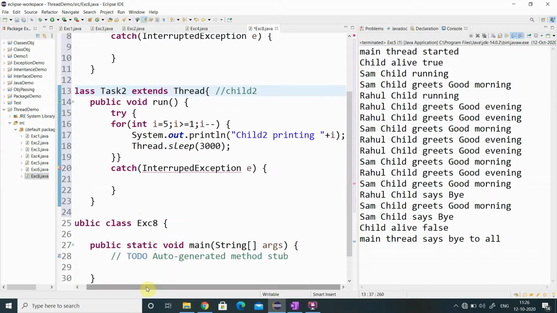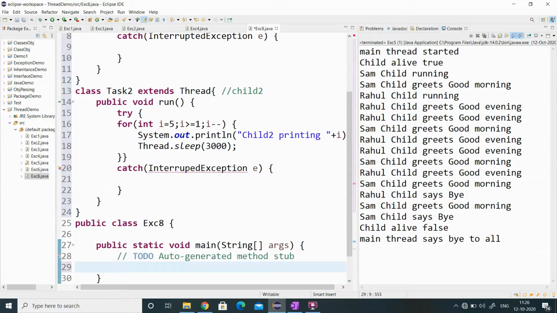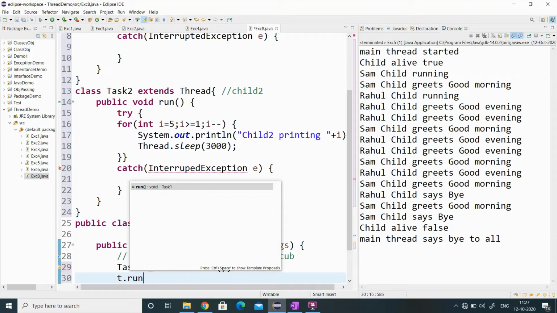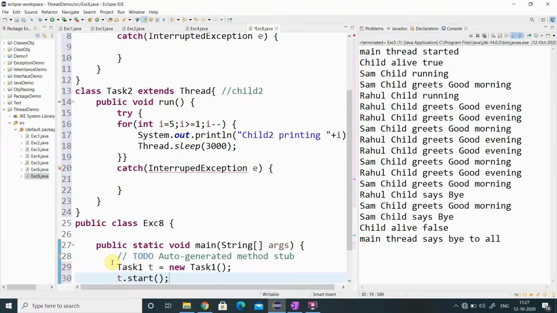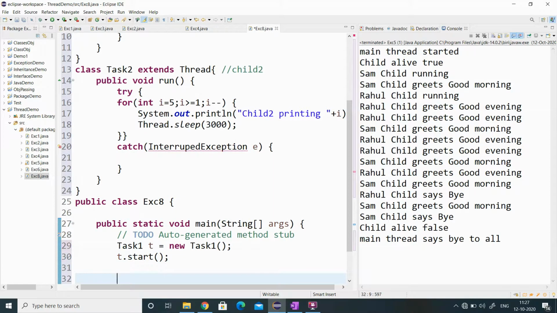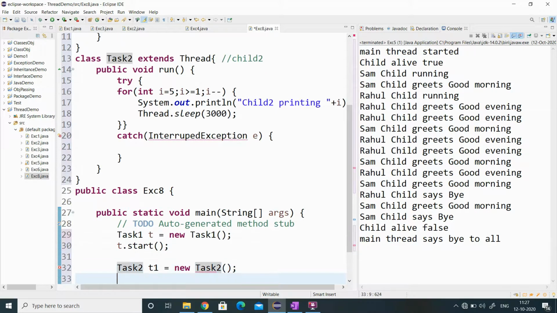So now we need to initiate the multi-thread concept. I am going to create the first thread, that is Task1 t = new Task1. So t.start, and start internally invokes the run method. Now I am creating the second instance, for my Task2. My second child wants to do the second task. So Task2 t1 = new Task2, and t1.start.